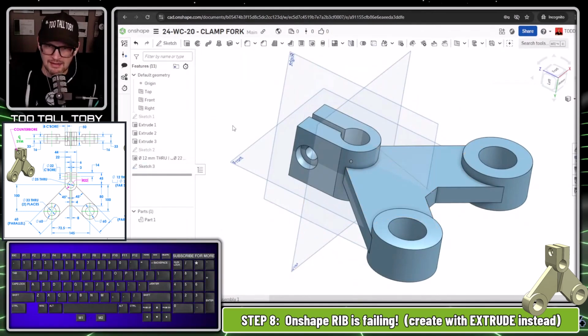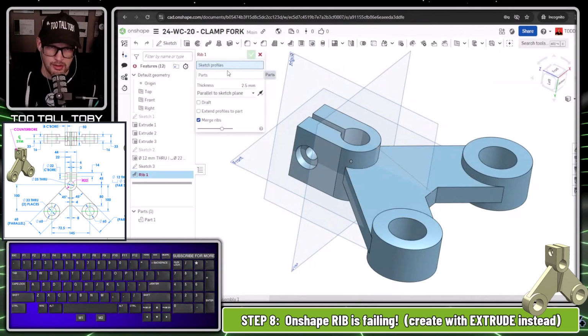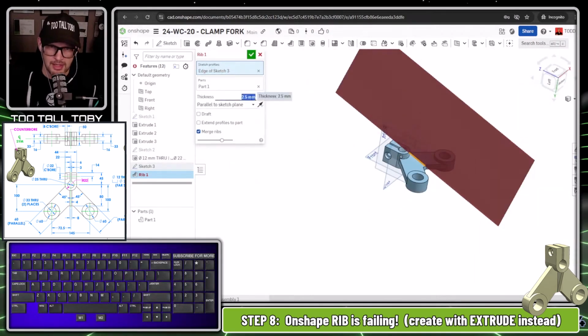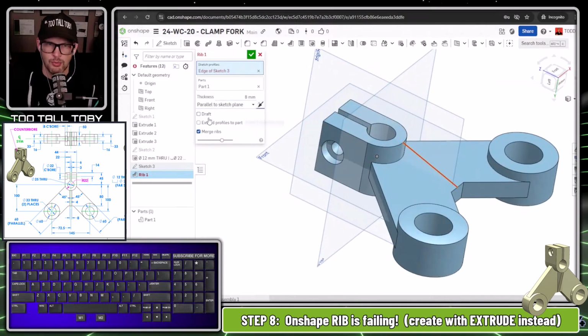But now if I exit the sketch and I go into the rib command, I can't get it to work. So I go here to rib, I say this is my rib profile, and reverse the direction, and you can kind of see what the rib would look like if it was going in the upward direction. Reverse the direction into the downward direction, doesn't work. Extend to, so it doesn't work, can't get the rib to work in this manner.